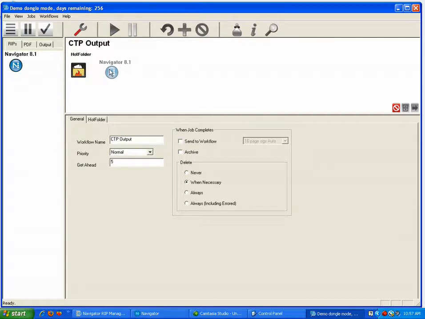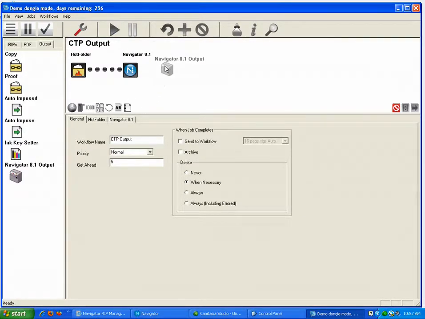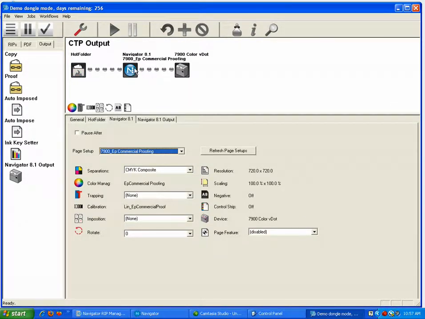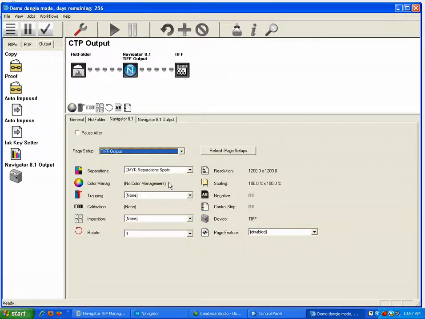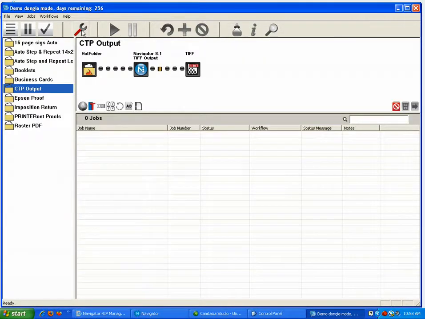So I'm going to select my RIP in this case and an output, and I'm going to configure my RIP to rip the files to 1-bit TIFFs for my CTP device. So I simply click on the pull down menu here and I can select my TIFF output, and as you can see here it's reflecting the settings at the RIP, and I'm also going to apply some trapping, let's say. I can now hold after that so I can review the proof.